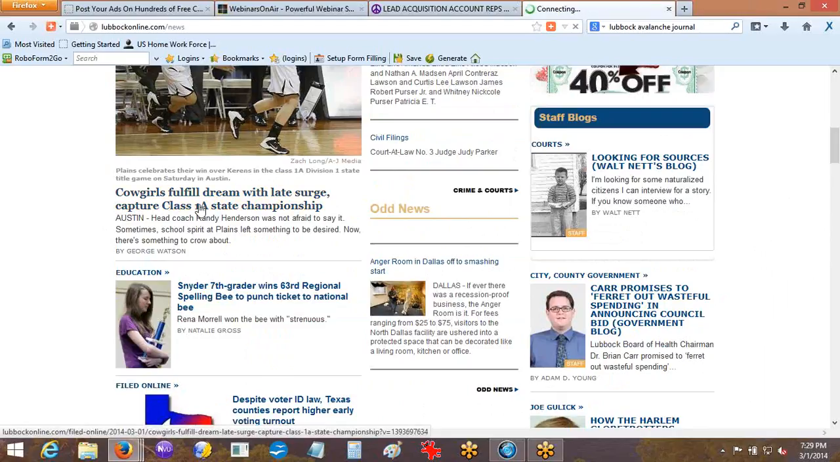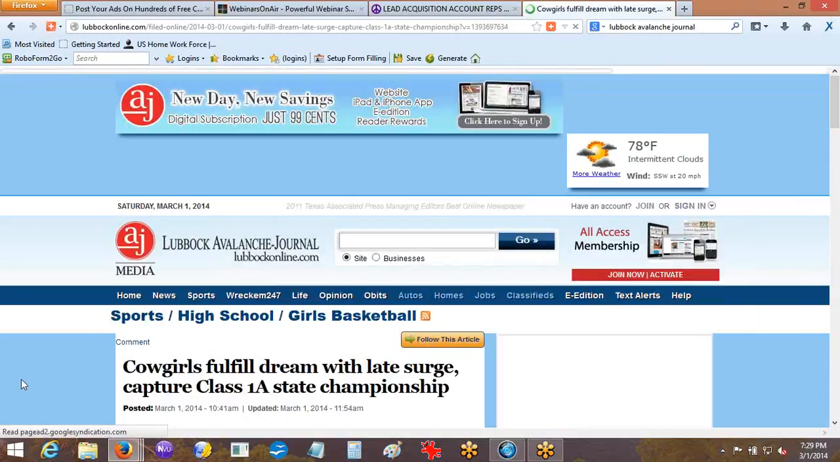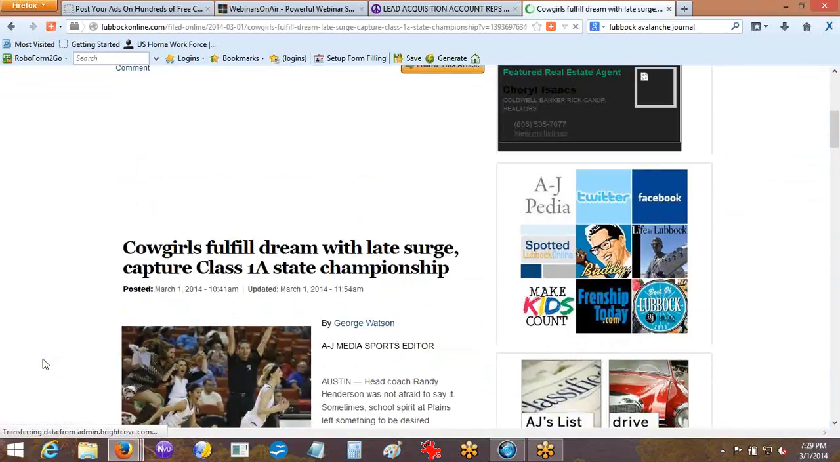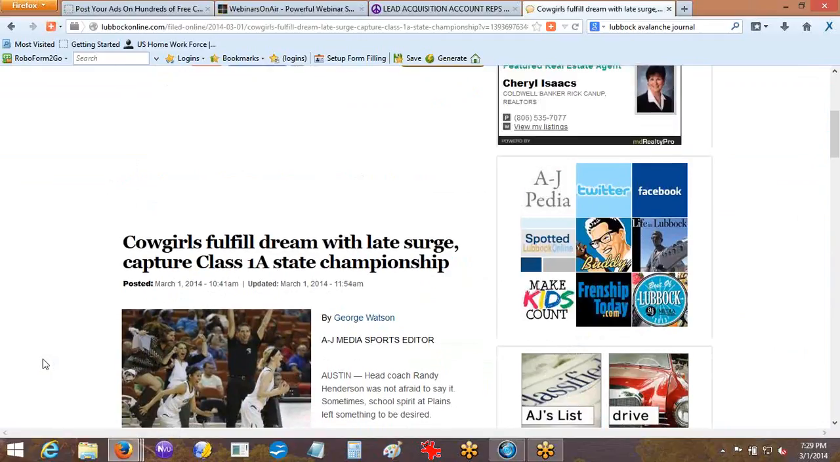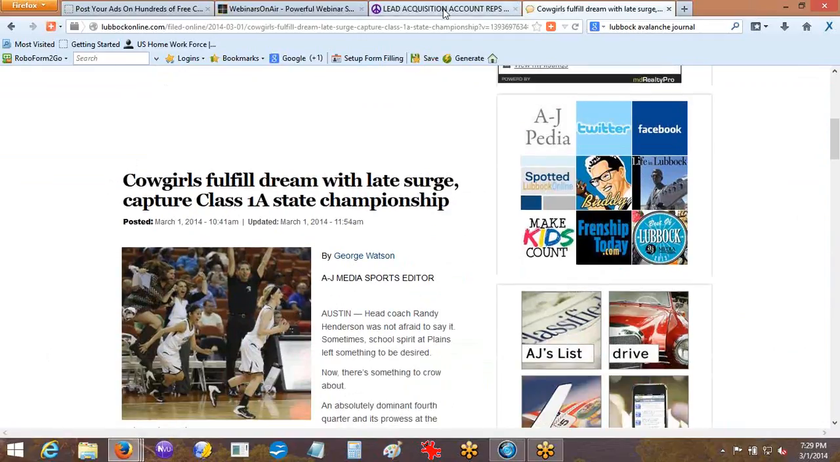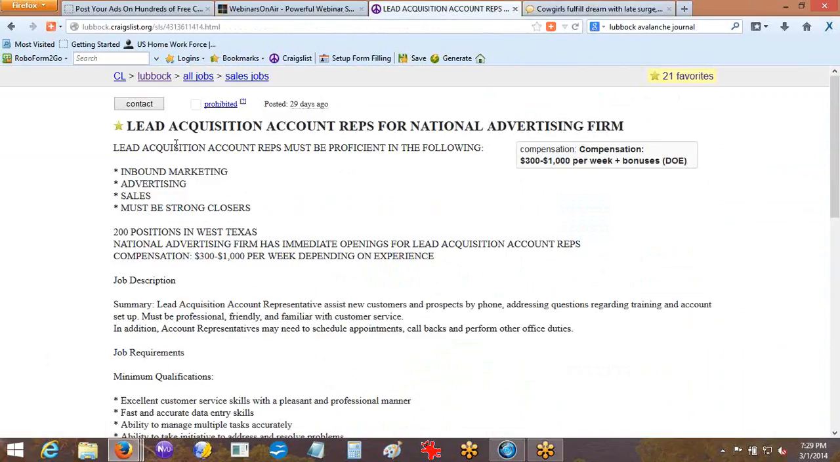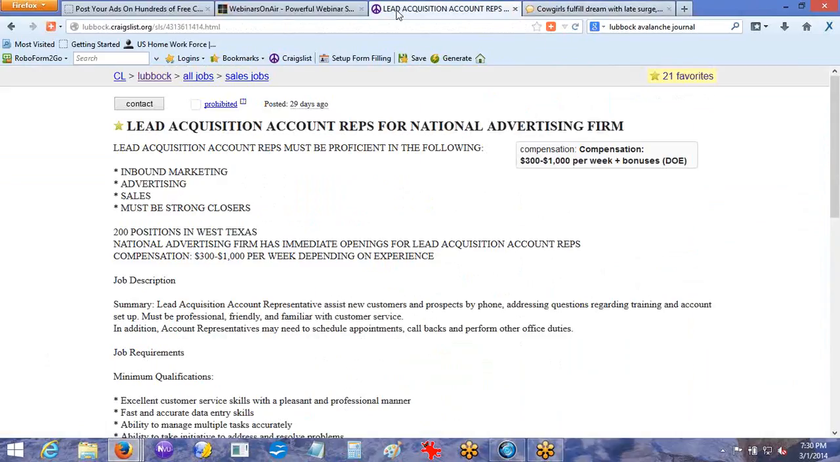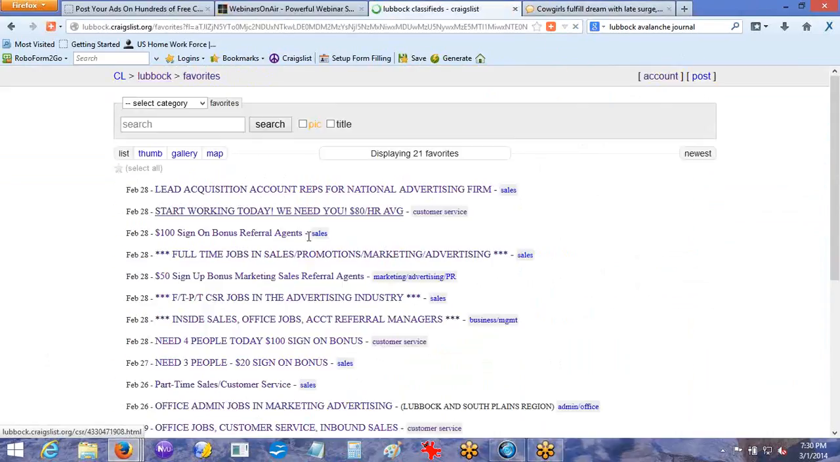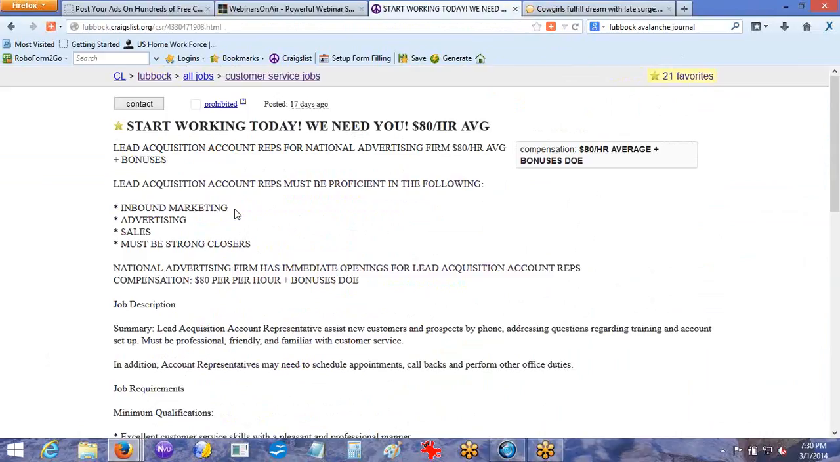Go over and perhaps look at the article itself and look at the way they put their headlines. Okay, well, how could we do that over here instead of lead acquisition account reps for national advertising firm? Yeah, some work better than others. I mean, it's kind of, start working today, we need you. Well, we could change that.